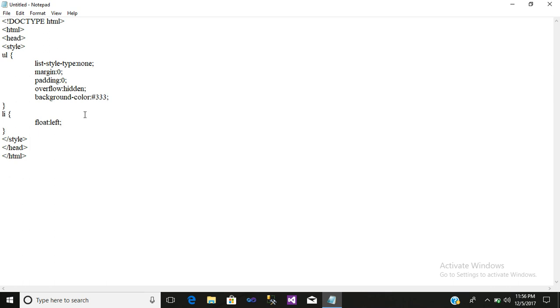After that, write li a, open a bracket, close that bracket. Then inside that bracket, write display: block semicolon. Again write color. Color will be white, semicolon.